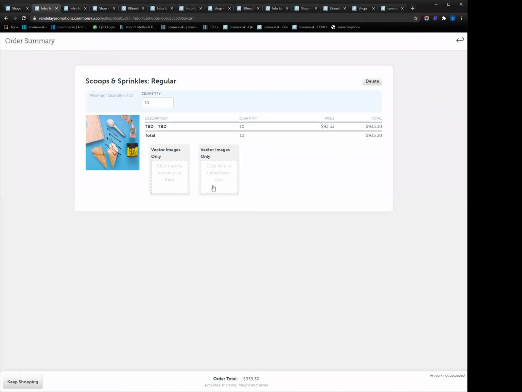Now, this also gives the shopper the opportunity to upload their artwork. I know this is an intro webinar, but I wanted to add a little bit of a hack in this area. When I added the artwork details, I actually made it nice and clear that I want them to upload vector images. That just helps ensure you're getting the artwork that you're going to have to use on the product. So that is a little bit of a cheat. For those of you who have seen shops before, this might be something new.